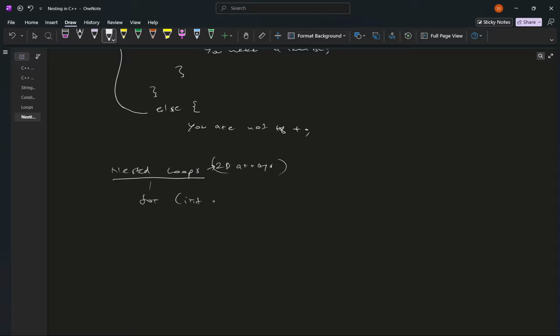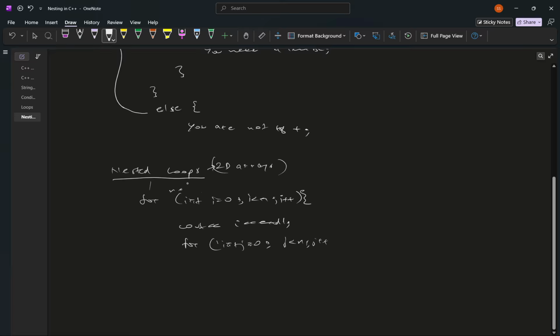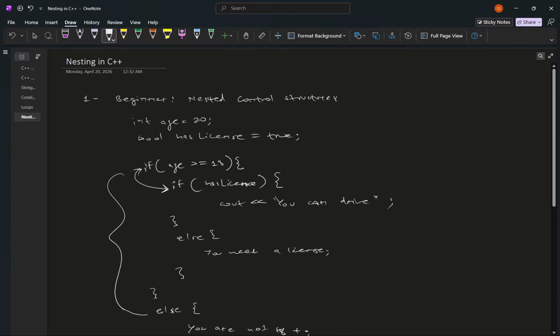So for int i equals 0, i less than n, i plus plus, you can do cout i endl, and then for int j equals 0, j less than n, j plus plus, n equals 10. We can just do it for 5 times. j plus plus, cout j, and at the end you can end the line. So these are nested loops and these are nested control structures or nested if statements.